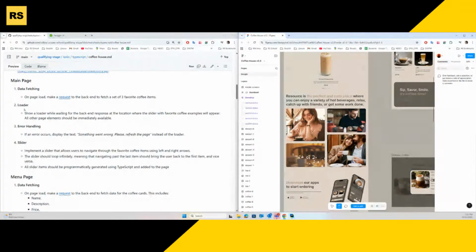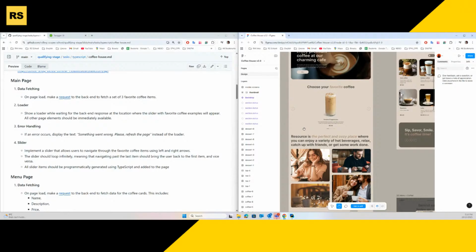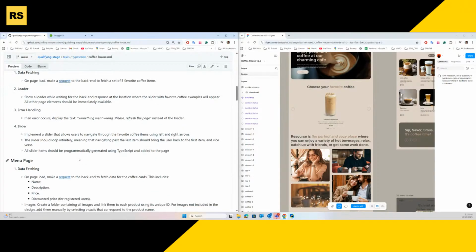And what we have, add loader, and in case you get an error from the backend, here you should show the notification for the user that something went wrong. Pay attention, the design for all notifications is absolutely up to you. And the next slider should proceed working as it was before. I mean, as in the previous task.